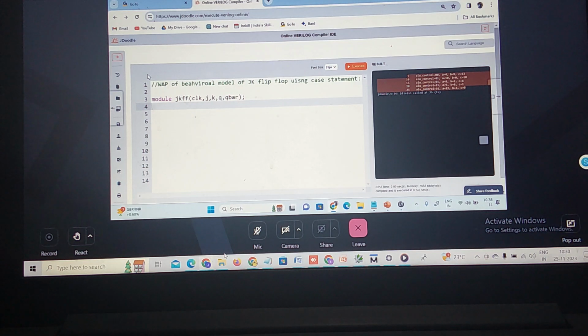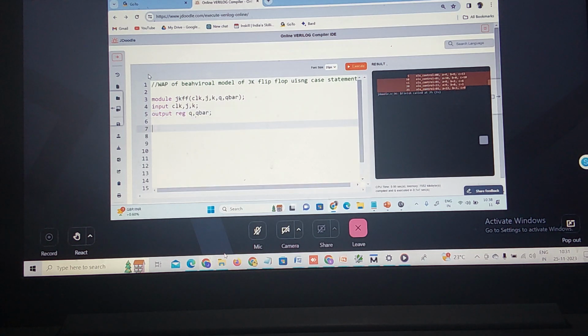In this case, reset is optional. If you are using reset, if reset is equal to 1, make Q to 0. Reset is equal to 0, again in the else you write the case statement. Now what are the inputs in this case? Input clock, J, K. Output Q, Q bar.